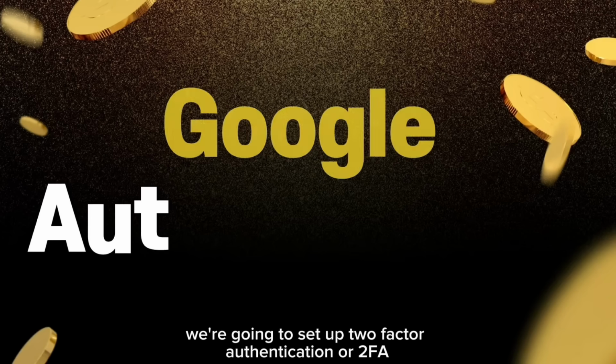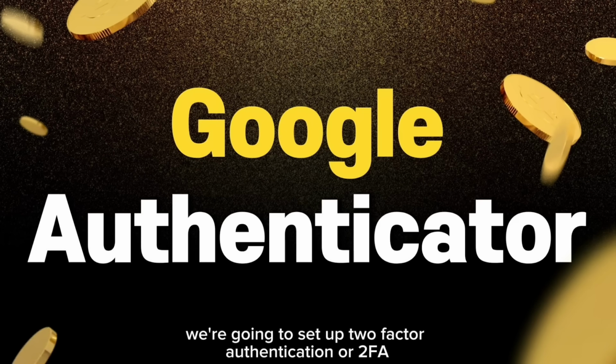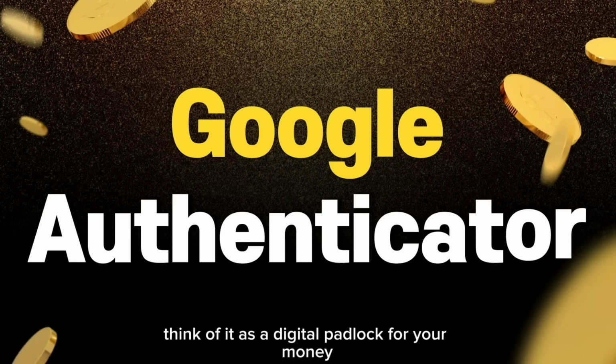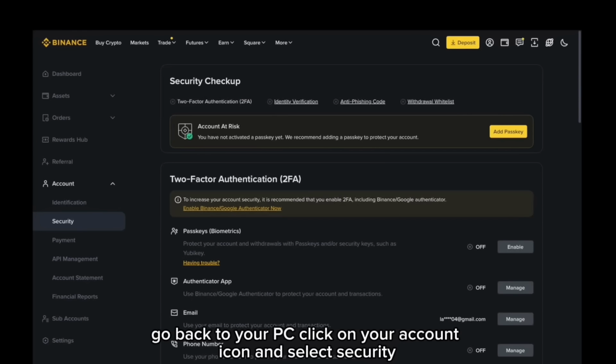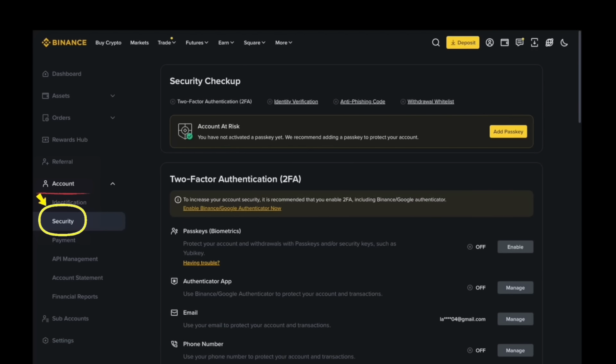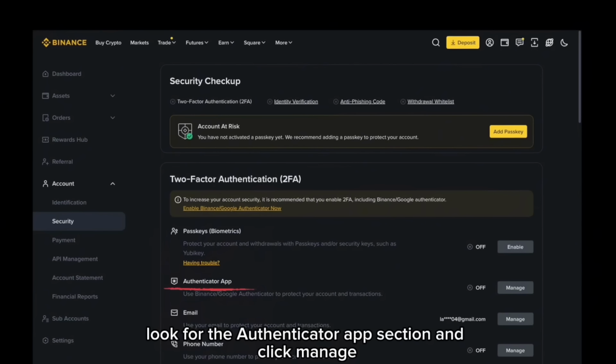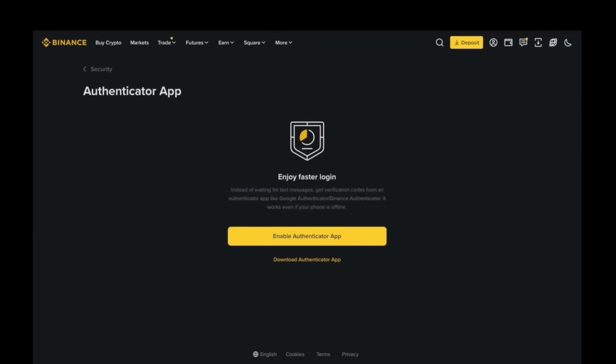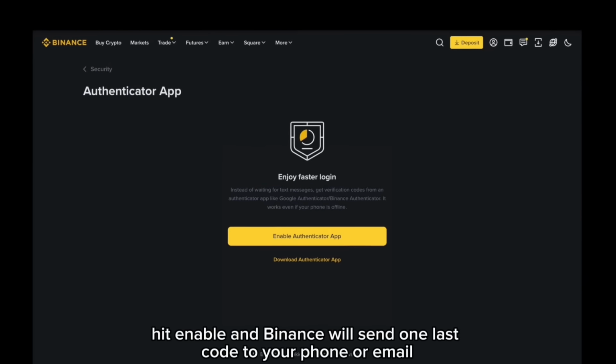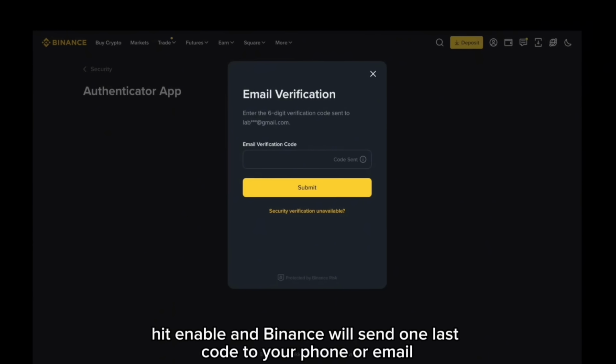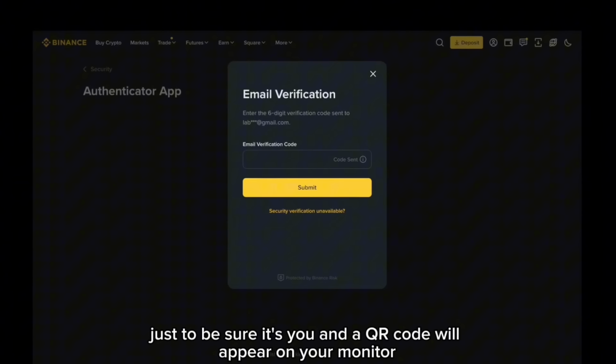Your account is verified, which is great, but let's make sure it's extra safe. We're going to set up two-factor authentication, or 2FA. Think of it as a digital padlock for your money. Go back to your PC, click on your account icon, and select Security. Look for the Authenticator app section and click Manage. Hit Enable, and Binance will send one last code to your phone or email just to be sure it's you.